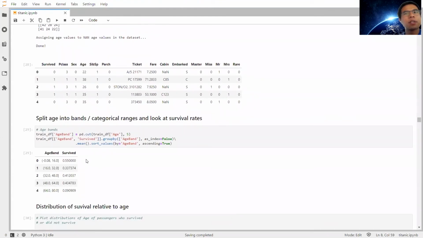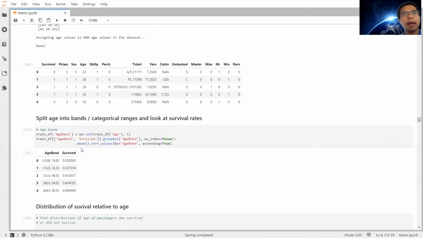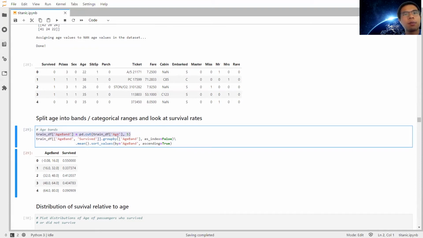All right, so next we'll continue dealing with age, and we'll be looking at breaking it into bands. When you have something that has a big range, it might be easier to just take that range and break it into 5 equally spaced groups. That's what we've done here. We've taken age and divided it into 5 groups with the pd.cut method. So we have the 5 bands here. The first band is basically from 0 to 16 years old, and then 16 to 32, and so on.